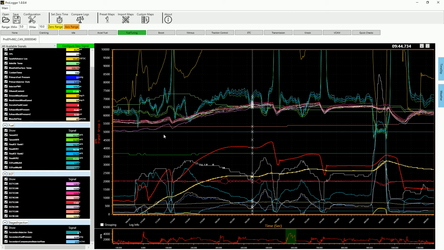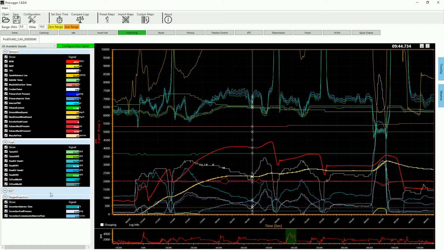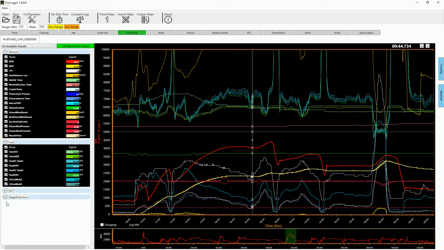So if you want to get rid of those, you can just check show and it hides those. So if you don't have those in your log, you don't have to look at them. Same thing with staged injection. So now we've gotten this down to 2 different categories of stuff: your basic engine stuff and then the fuel specific stuff.